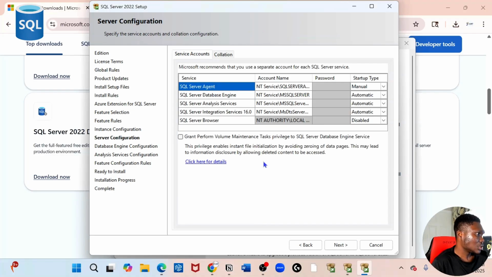and so this is almost ready. So we have Grant Perform Volume Maintenance Task, yes, we're going to click on that.